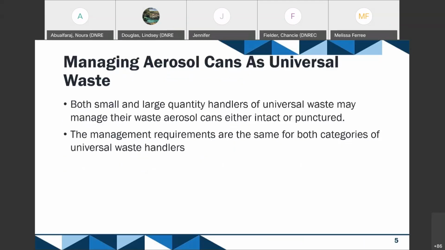Now let's discuss the requirements for managing waste aerosol cans as universal waste. Essentially, waste aerosol can management requirements, including the ability to manage waste aerosol cans either intact or punctured, are the same for small and large quantity handlers of universal waste. However, there are some differences between punctured and non-punctured waste aerosol can management.